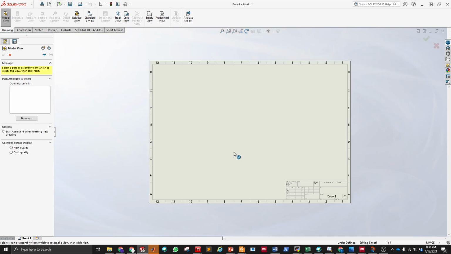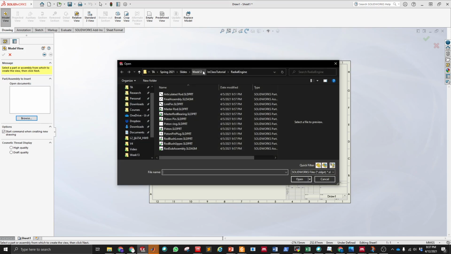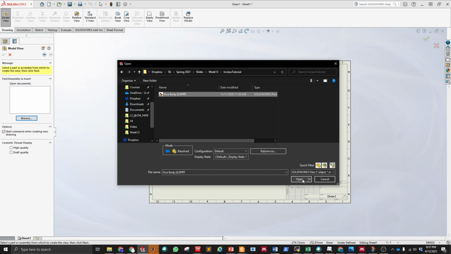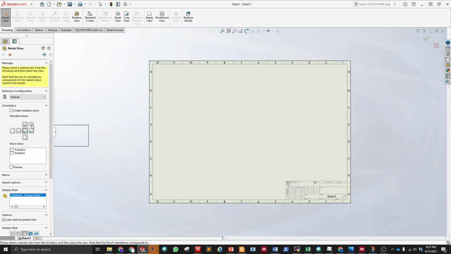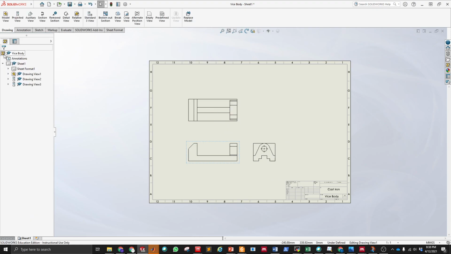And OK. And then I'm gonna browse here. So I have to change to week 13 in class tutorial. And this is the part. Open. And first I'm gonna start with the front view here. And then I'm gonna create the side view and the top view. And then I'm gonna click OK.